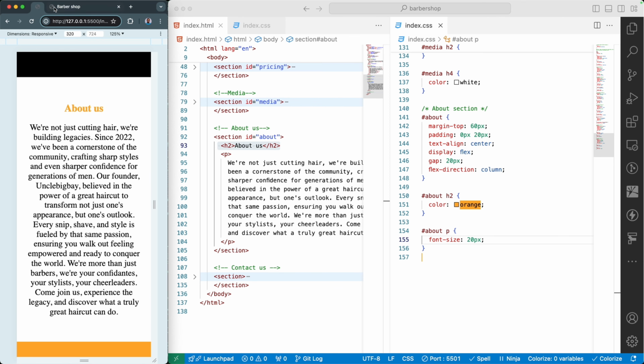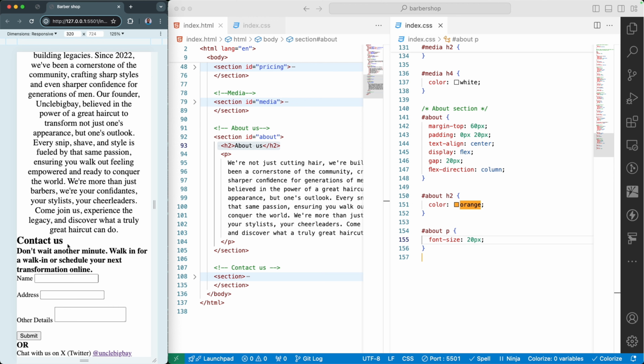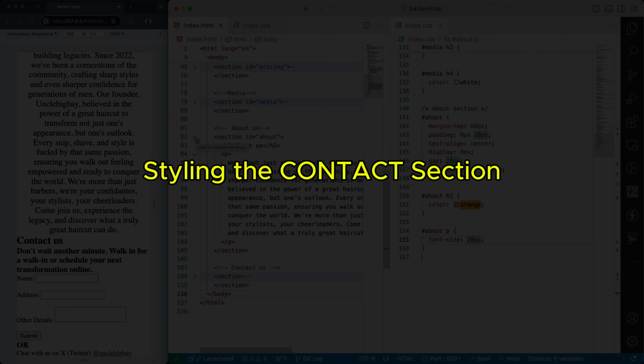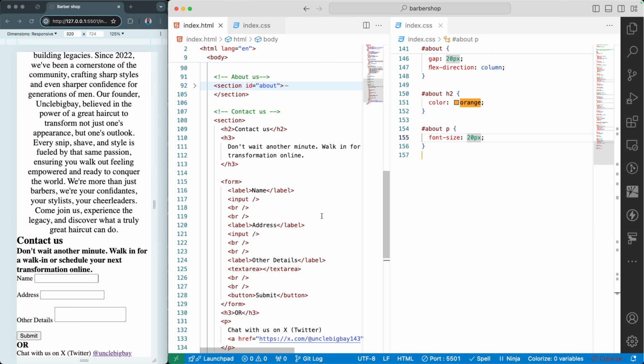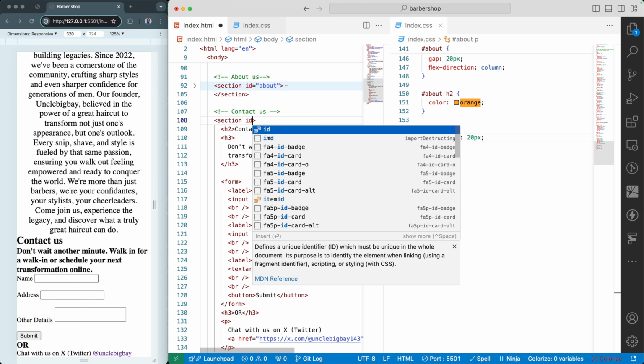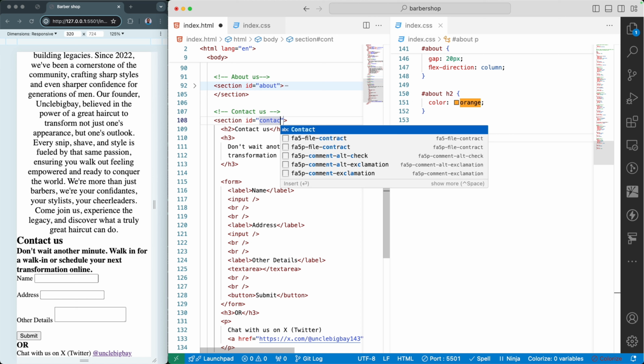So the only section that is not styled here is just the contact us section. So now we are going to proceed to style our contact us section. Moving on to the last section now, and that is the contact section. The first thing we need to do is to give this an identifier, and then we can give it an ID or class of contact like this.